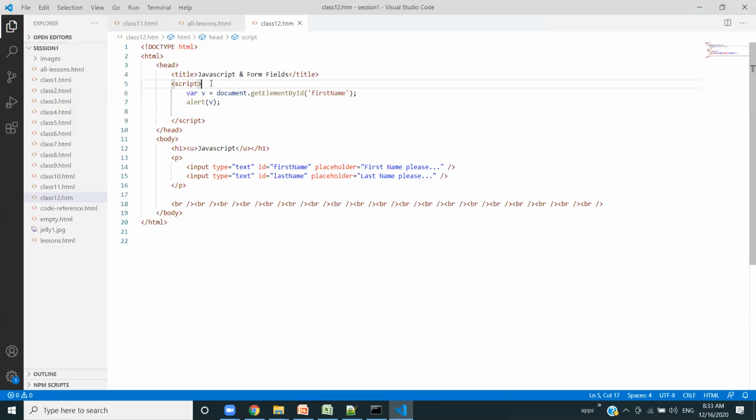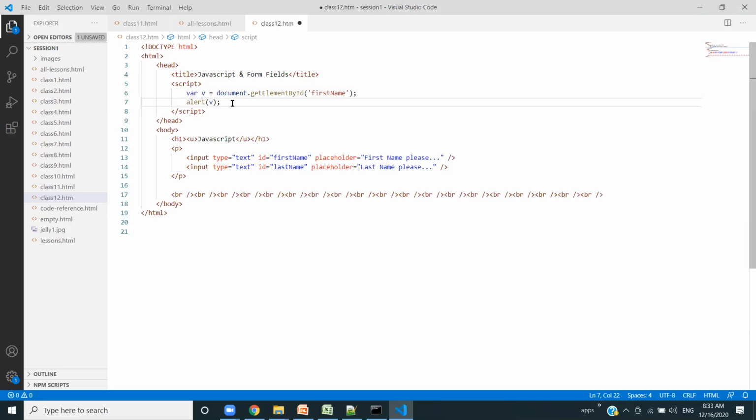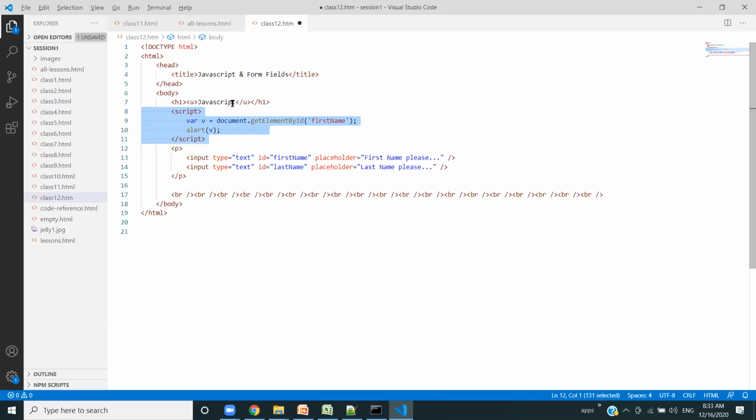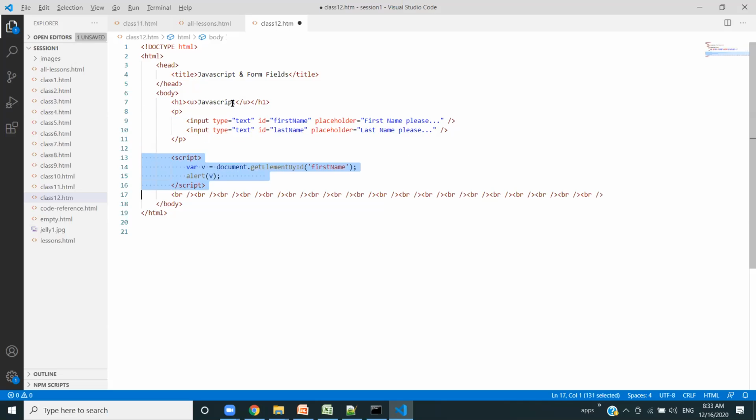Now let's move the same content inside the body. Okay, so I move the whole content inside the body and I'm going to save it.